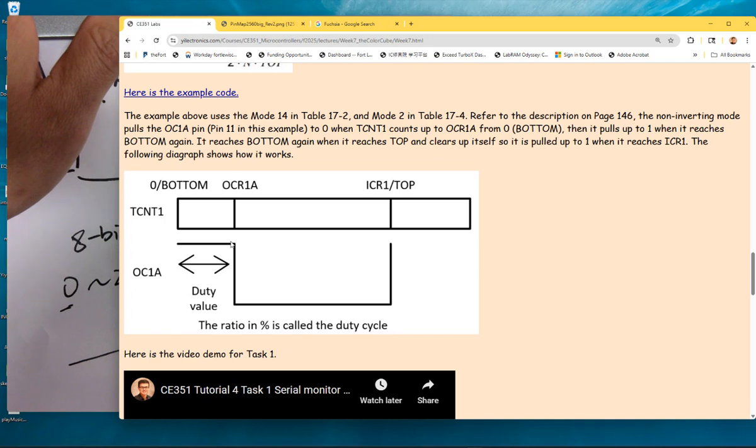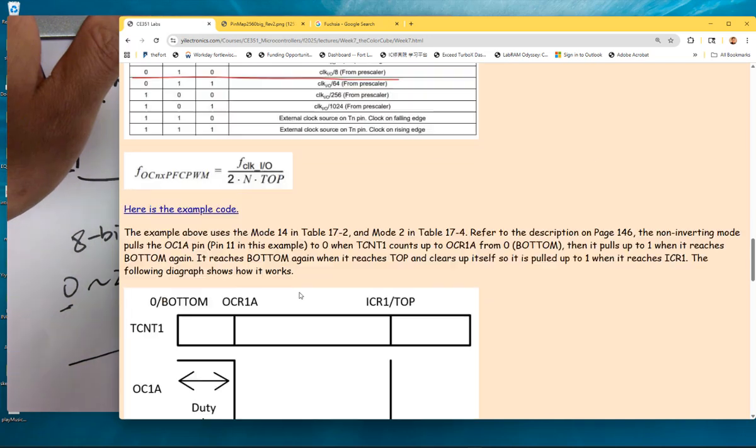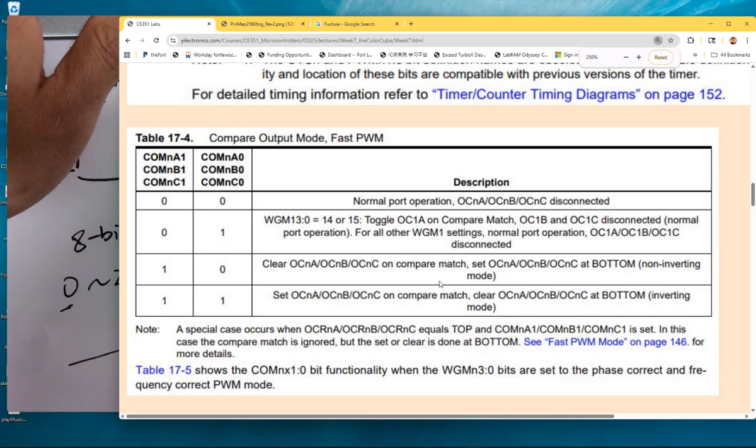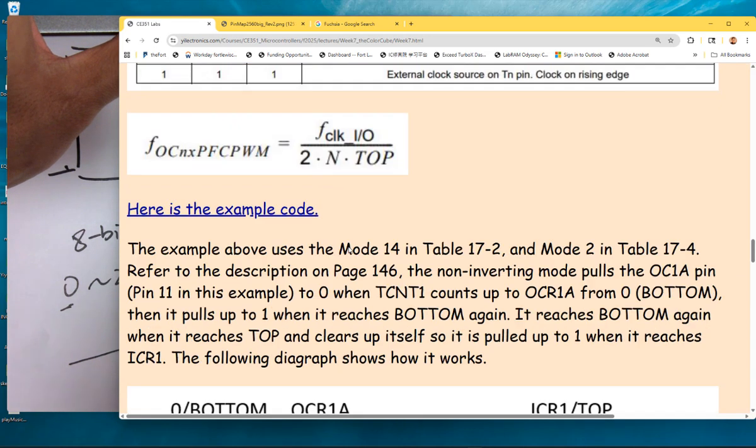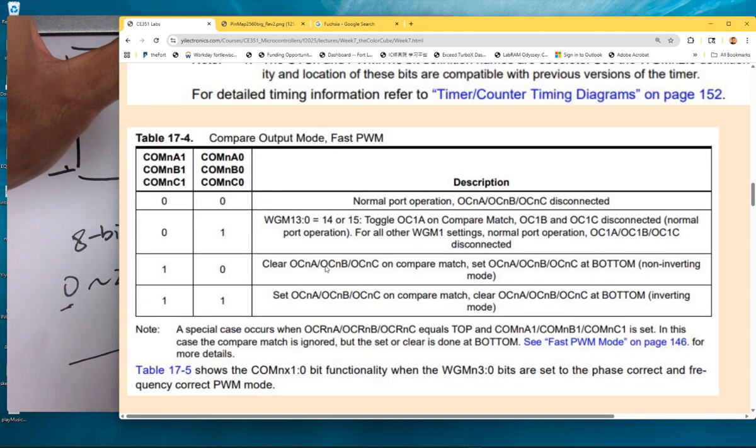Okay? So it clears it here, and then it says it's going to set that pin at bottom, which is whenever it's done with the counting, right? It will directly come back to bottom, which is 0, and start counting from 0 again. And this mode is called non-inverting mode. It's giving you more names, but it doesn't matter, it's just called non-inverting mode. Inverting mode is just inverted compared to this one. So see here, it clears that pin on compare match and sets it at bottom.